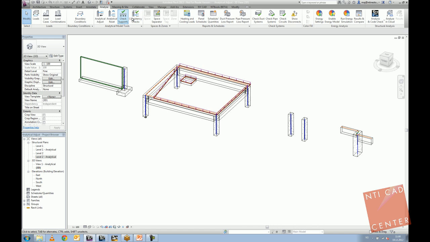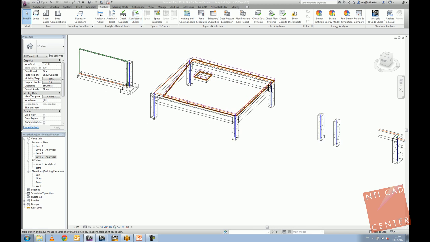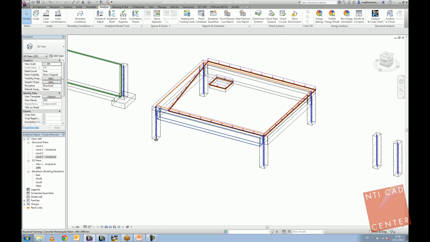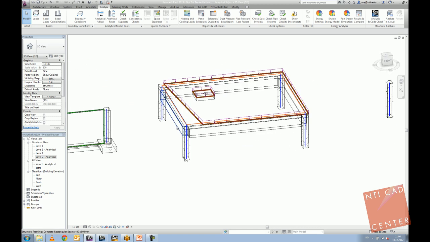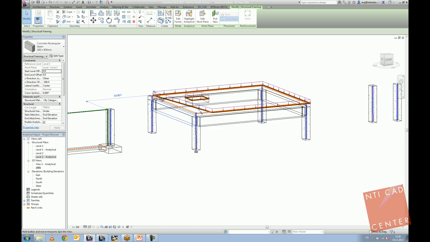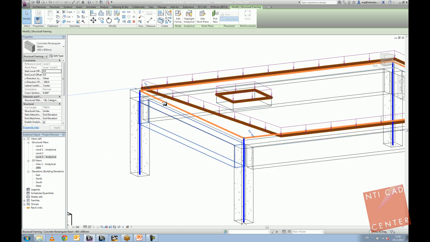And then you have some checks, which are the consistency check and the check for support. When you check for support, it says if some elements are unsupported, and when you use the consistency check, it checks whether your analytical line is outside of the contour. For example, like I have here, this is my beam, but the analytical line is on top of here. So basically, between the analytical line and the physical model, there is a gap.